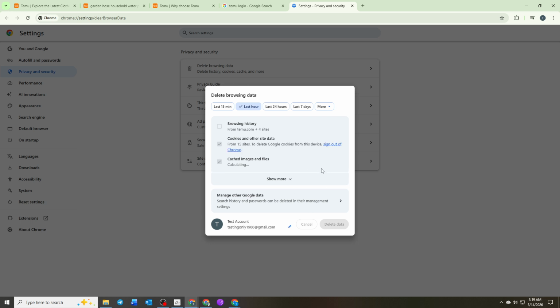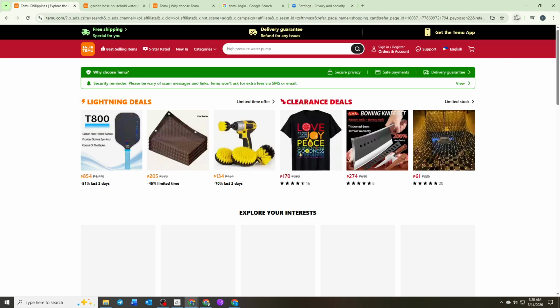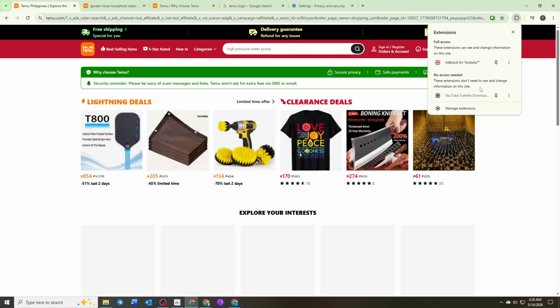Another important step is to check your browser extensions. Some extensions, especially ad blockers or privacy tools, can interfere with website loading. Temporarily disable any extensions and then reload the Temu website to see if the issue is resolved.